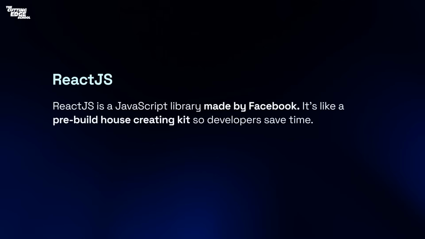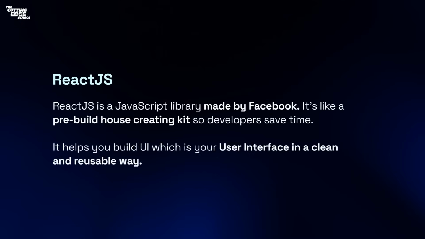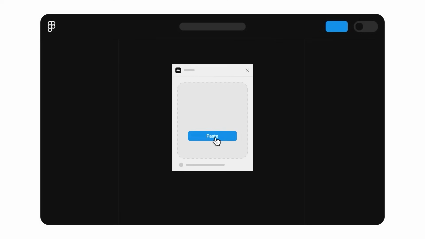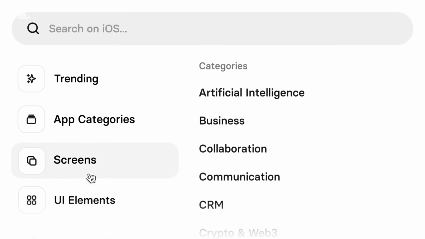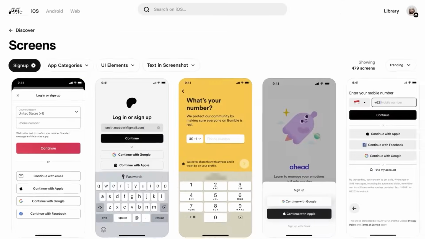Now let me explain why they even made this. This JavaScript library is like a pre-built house creating kit so developers can save time. It basically helps you build user interfaces in a very clean and reusable way. User interface is basically what you see. Your entire front end is actually just the user interface. The entire button system, the text and everything that you click on actually comprises the user interface.